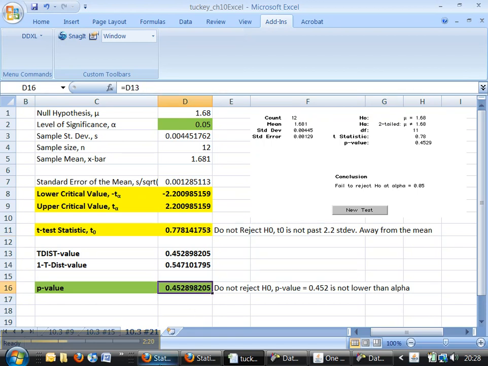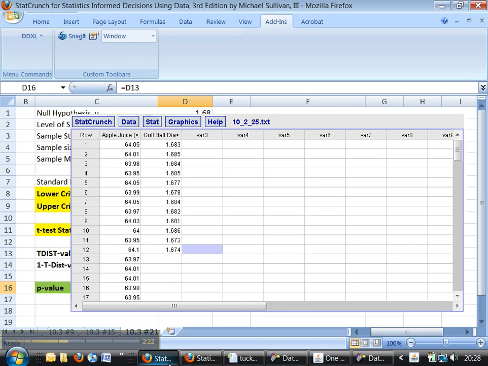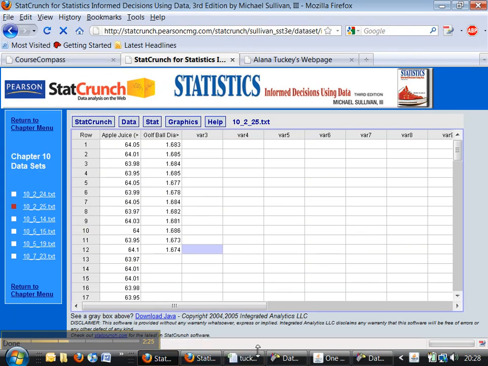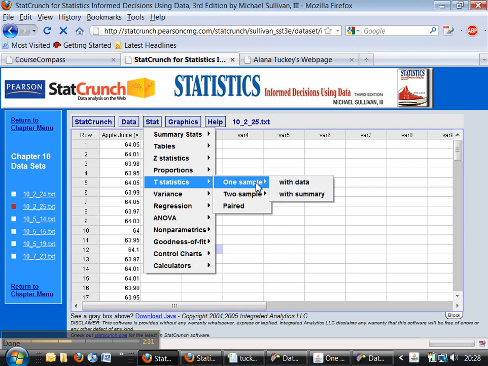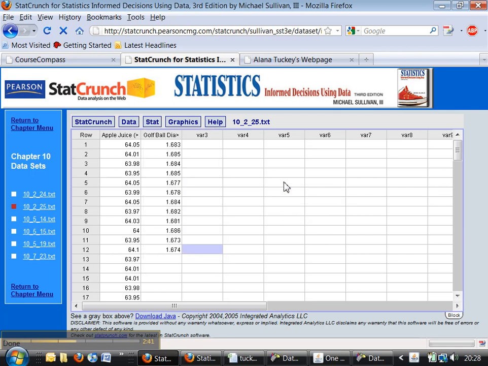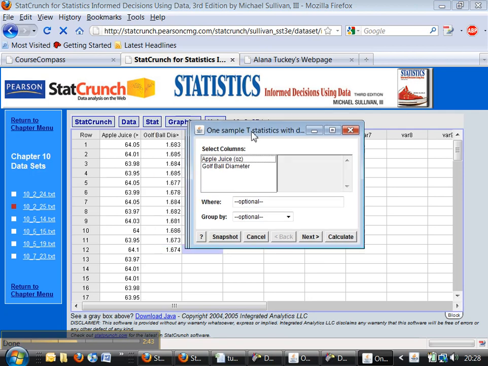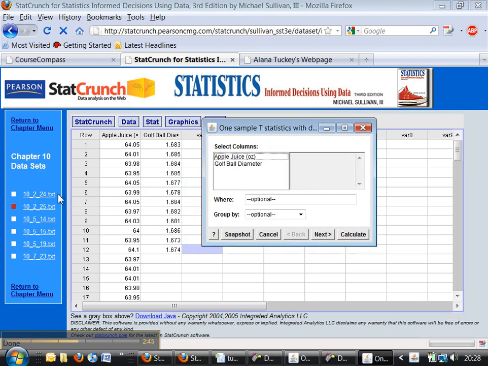But wait, there's more. We could also do StatCrunch. Now, before I even go into it, in StatCrunch, if I go to Stat, we would go T statistics, one sample. Now we have an option here. You can do StatCrunch with data or with summary. Since we're with data with this problem, we would click with data. And I actually already had to type this in. This problem wasn't given. You can see it's not over here in the margin. So I typed all this data in on my own.